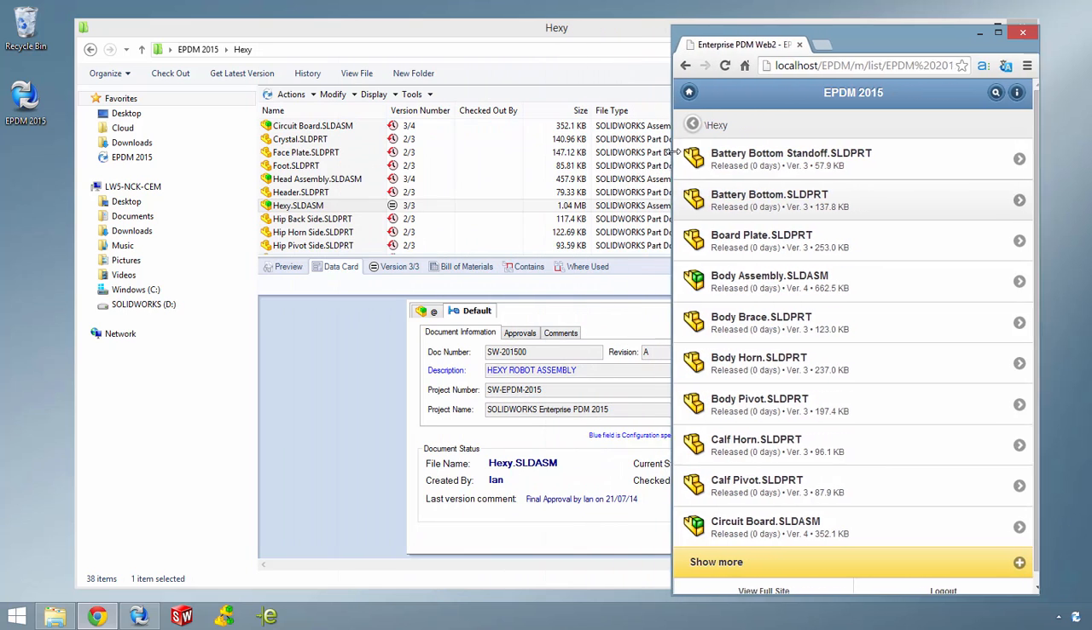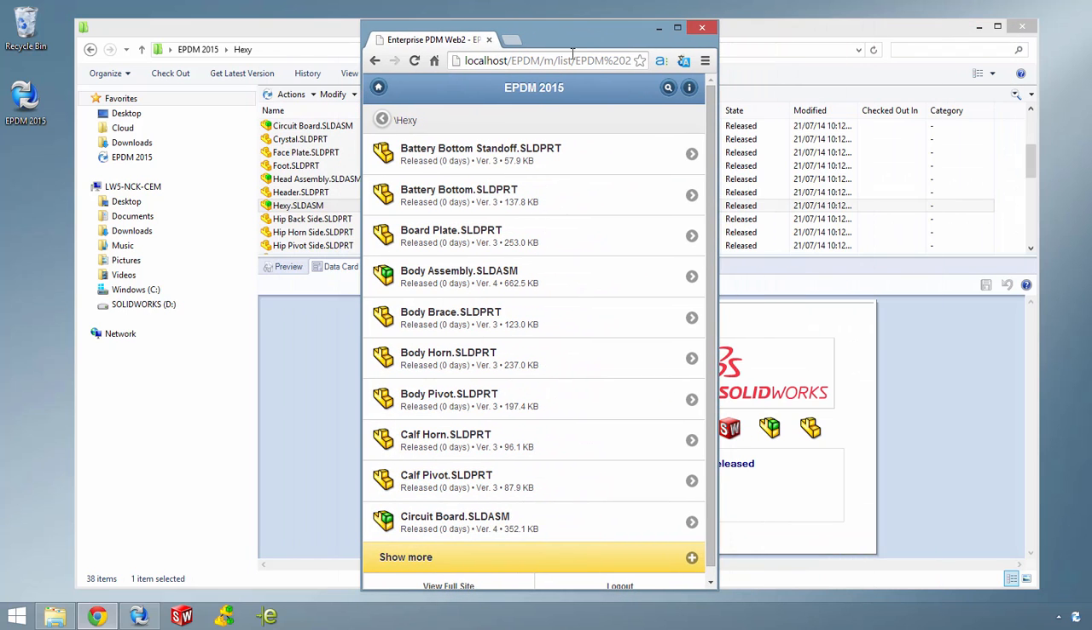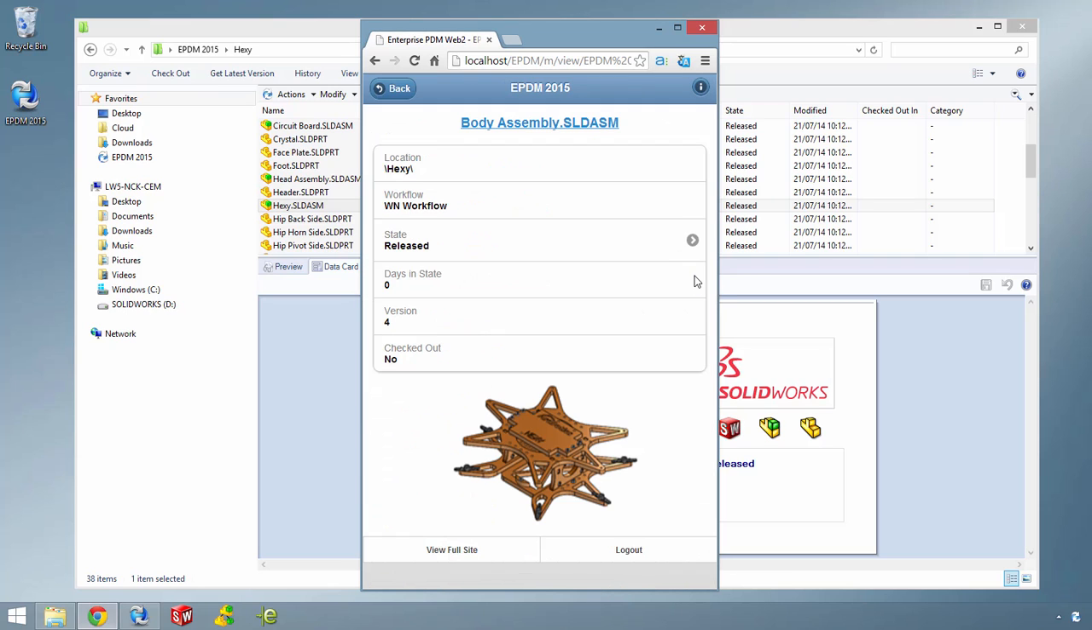SolidWorks Treehouse and SolidWorks Enterprise PDM 2015 add new capabilities to make creating and managing complex product structures and complex workflows simple.